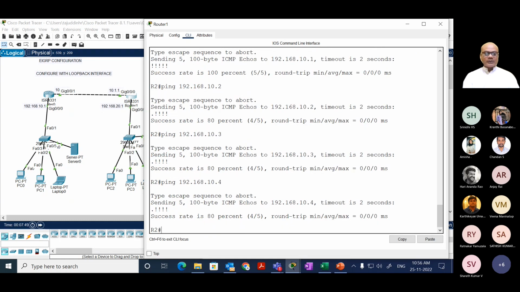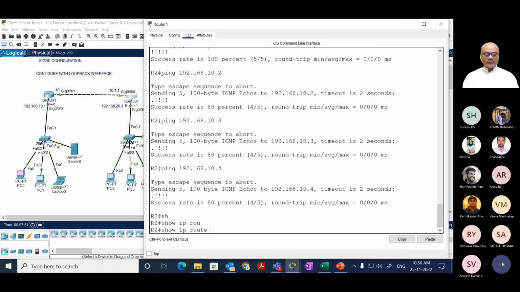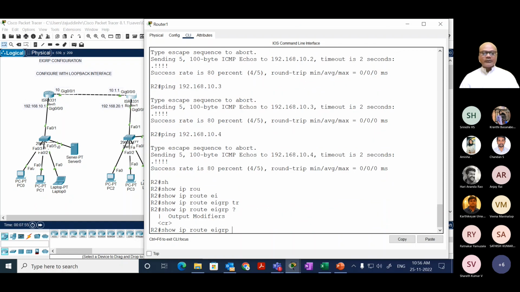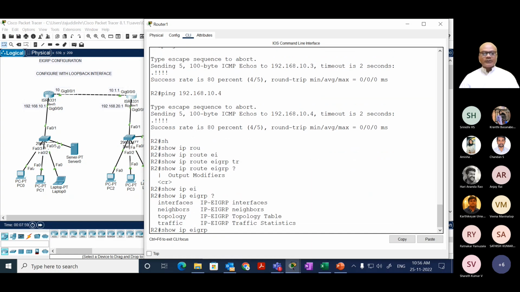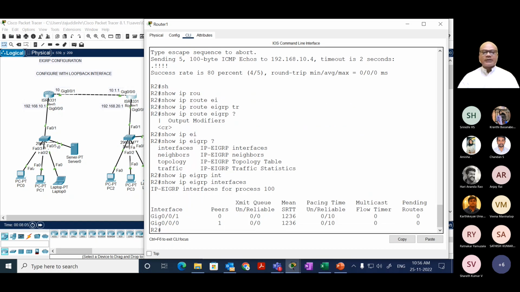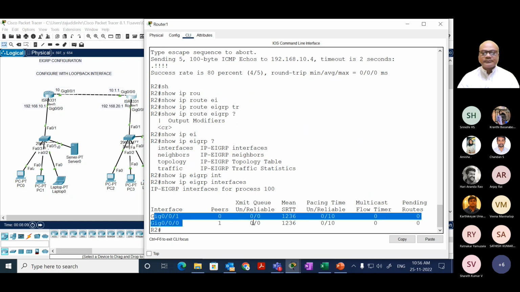Okay, so there's a command like show IP route EIGRP. If you type show IP EIGRP question mark, these are all the commands we can use. Show EIGRP interface shows which interfaces are connected to this router. These two interfaces are connected, with their reliability values and flow timer and routes. Still, we don't have routes because we are not generating any traffic here.